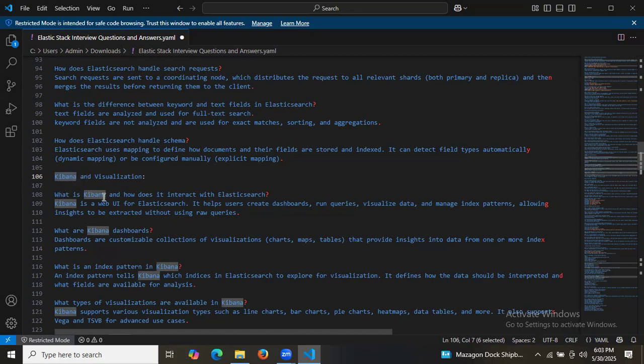So first of all, what is Kibana and how does it interact with Elasticsearch? Kibana is a web UI, right? A user interface for Elasticsearch. It helps users create dashboards, run queries, visualize data, and manage index patterns, allowing insights to be extracted without using raw queries.